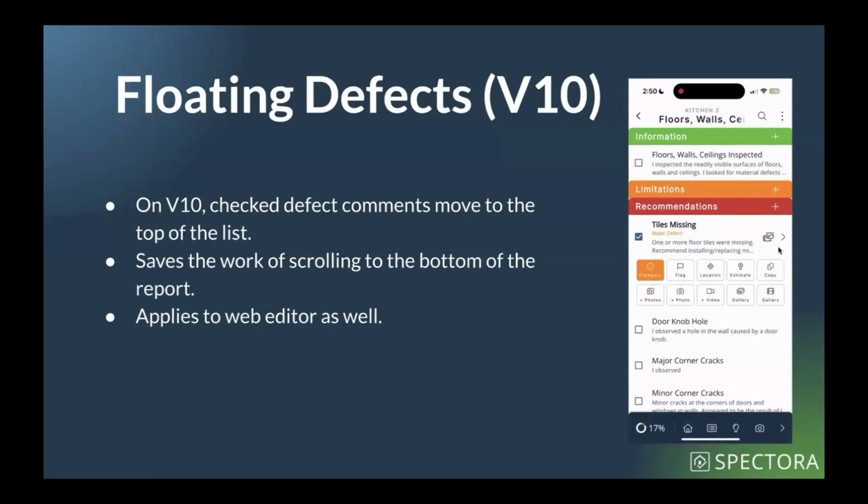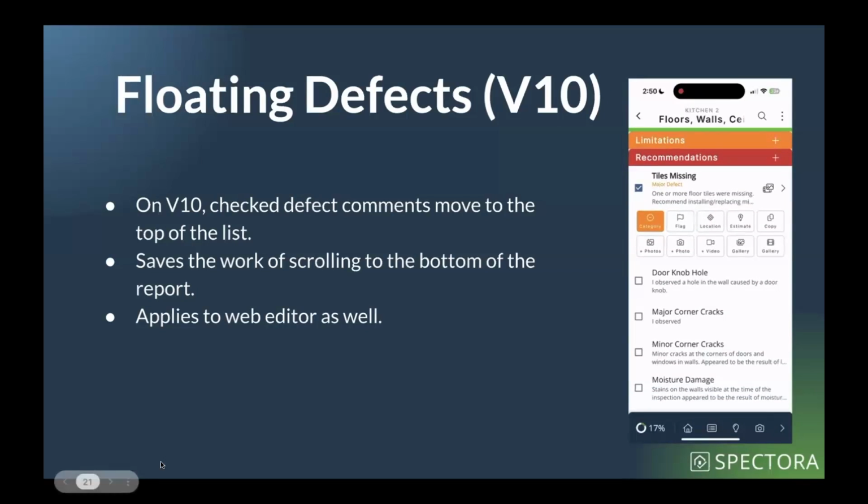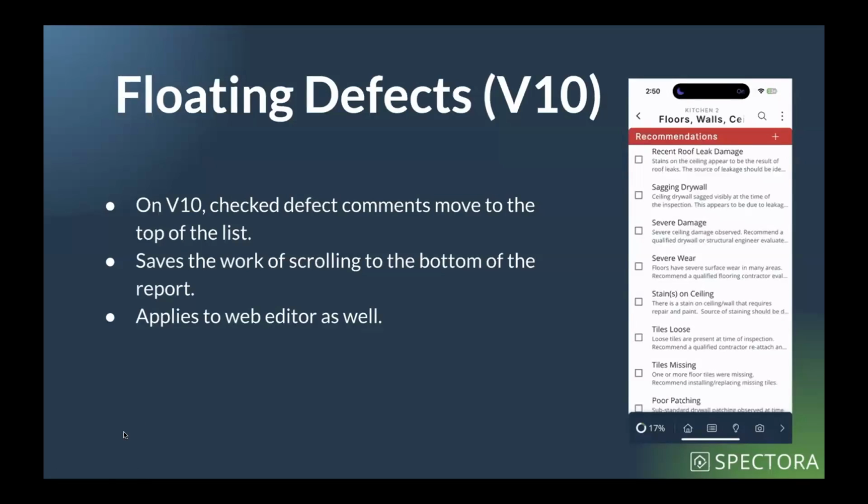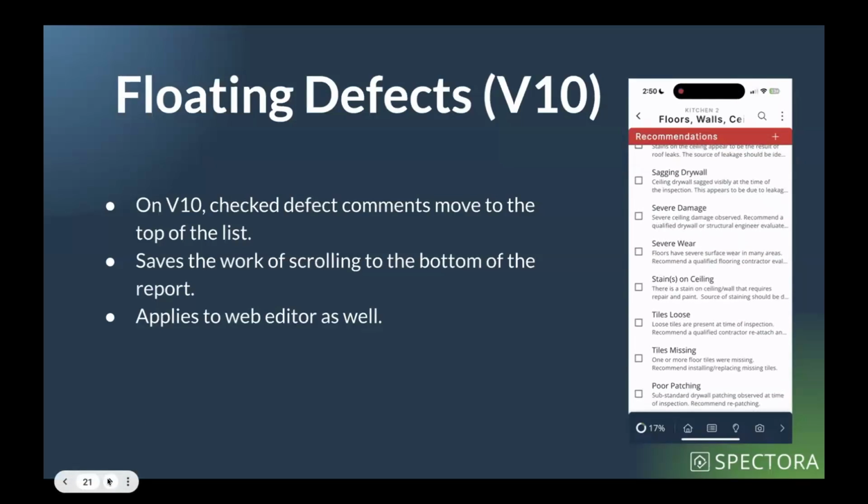This is an exciting one that we can go through, and you even got a little GIF here that shows it. But let's talk about floating defects in the V10 app too. Yeah, of course. So this isn't really as much of a time-saving tip as just a feature I wanted to highlight that we added recently.